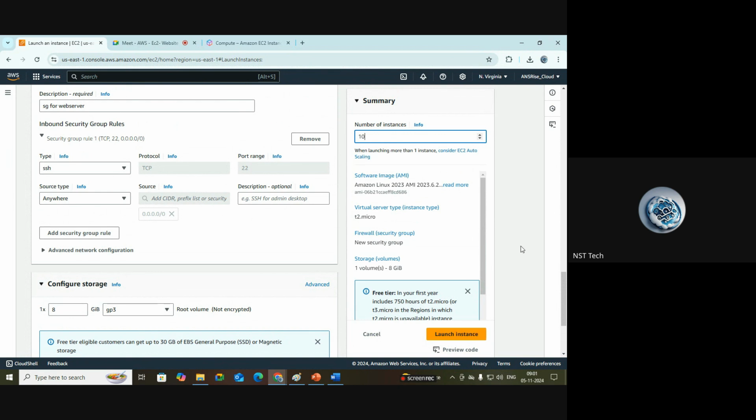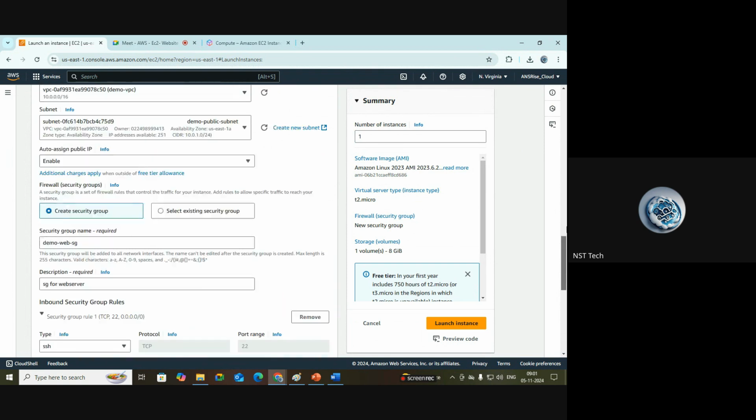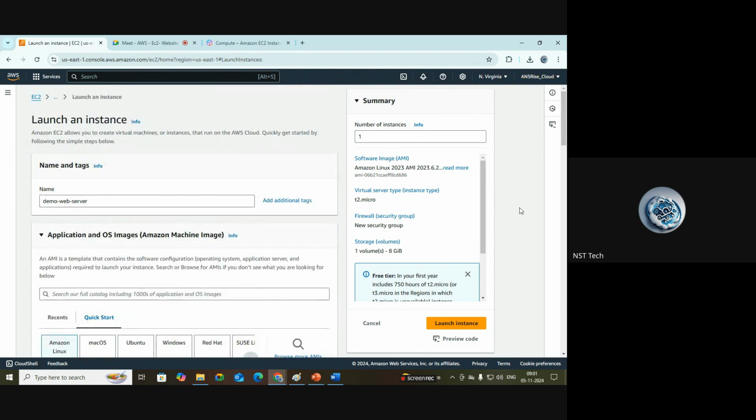Just imagine, in real time, if you are purchasing physical servers and laptops, installing everything, and establishing a network connection to everything, how much time does it take, and how much time does it take in the cloud? Within a matter of minutes you are able to do it, right? That is how powerful it is.